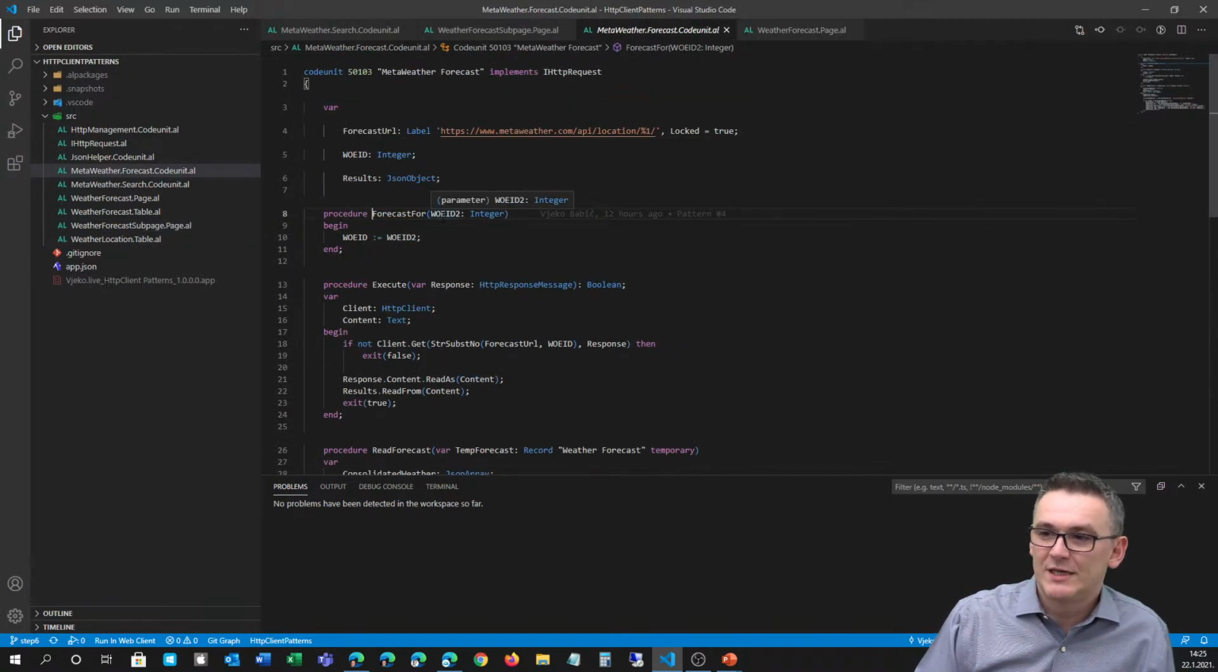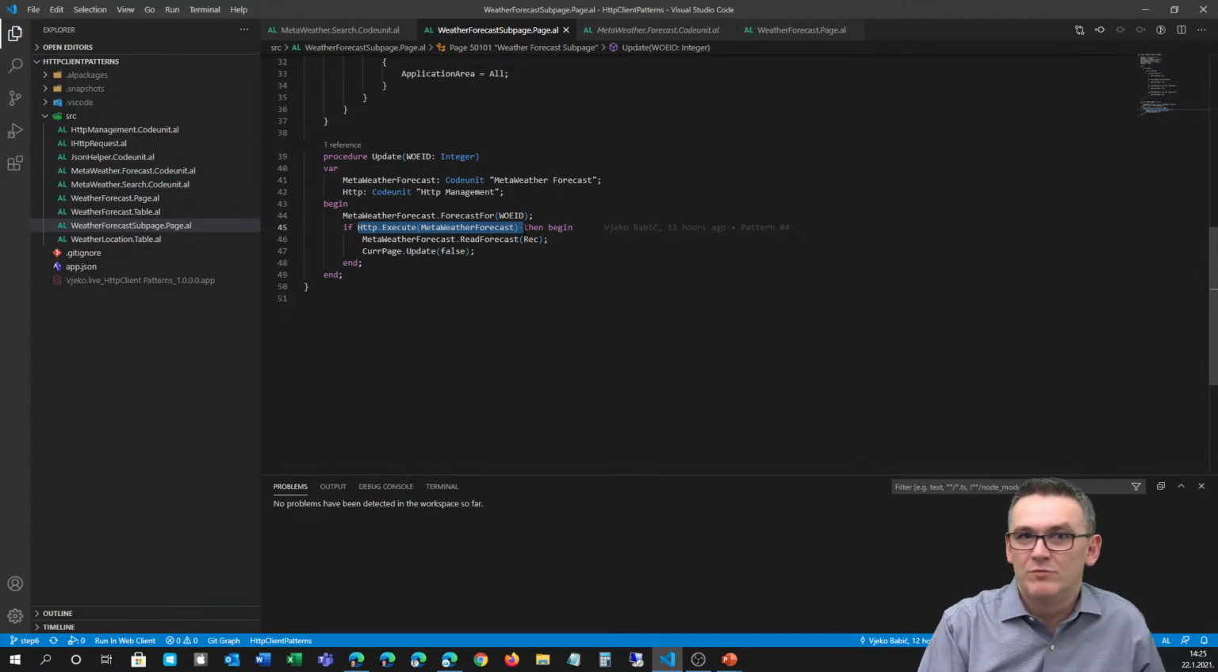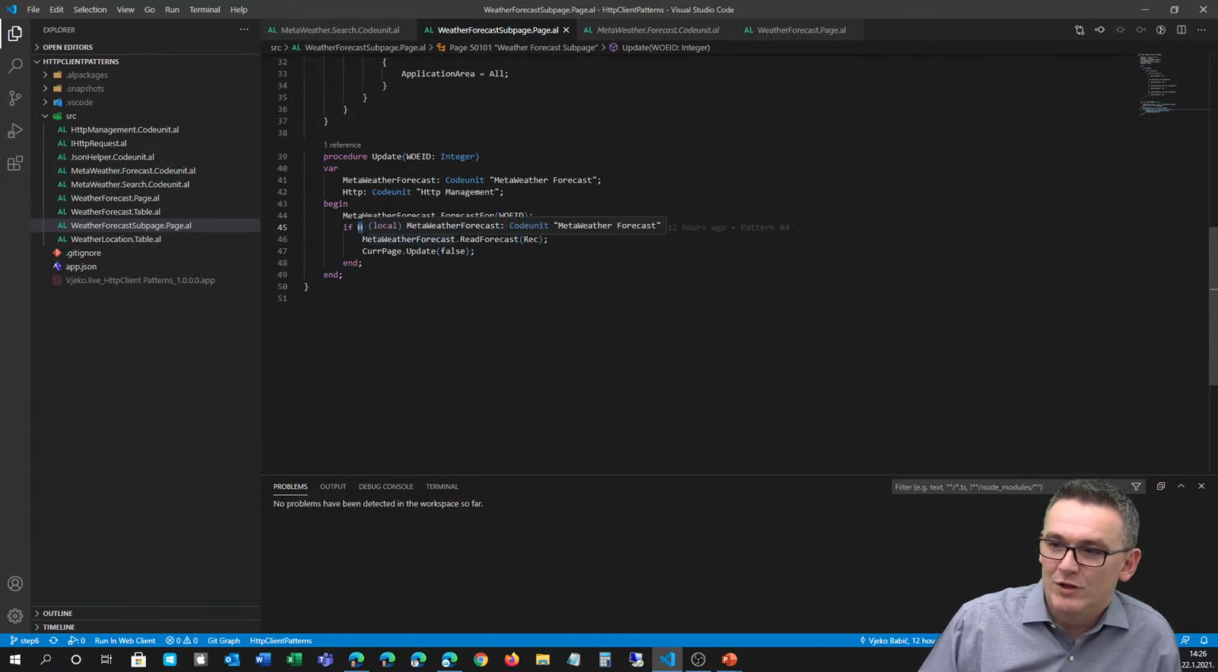So I'm storing this WOA-ID in a global variable. Then I'm again calling HTTP execute on that method. I'm saying, please execute this method. This HTTP management will then do everything that it needs to do, check the permissions, log the results, etc. And then if it succeeds, I will read the forecast into my record and I will update the current page.